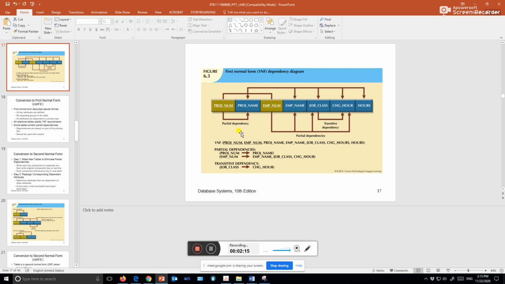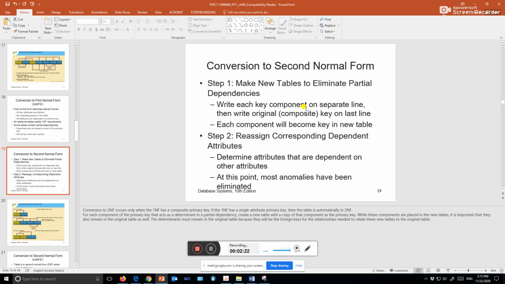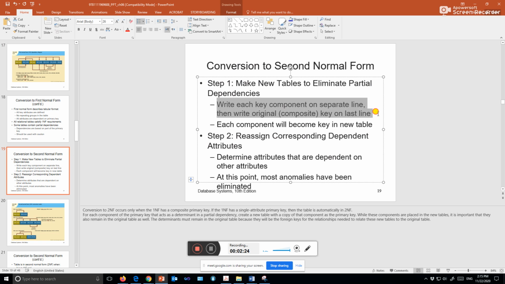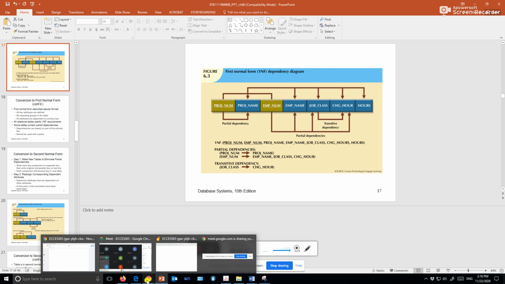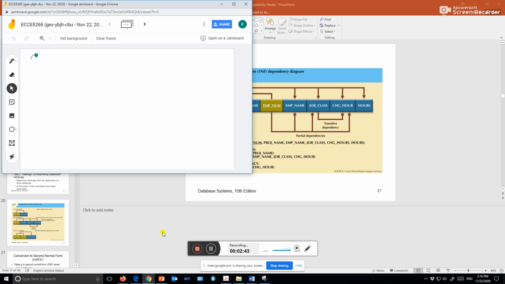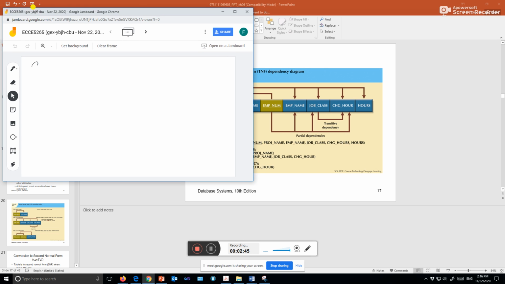So the first step, when we are converting to second normal form, is to write each key component on a separate line and then the original composite key on the last line. So if we look at it, what is our primary key over here? Project number and employee number.